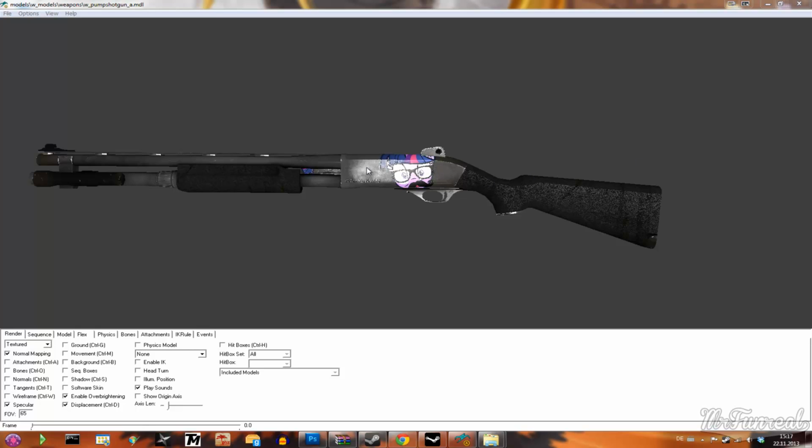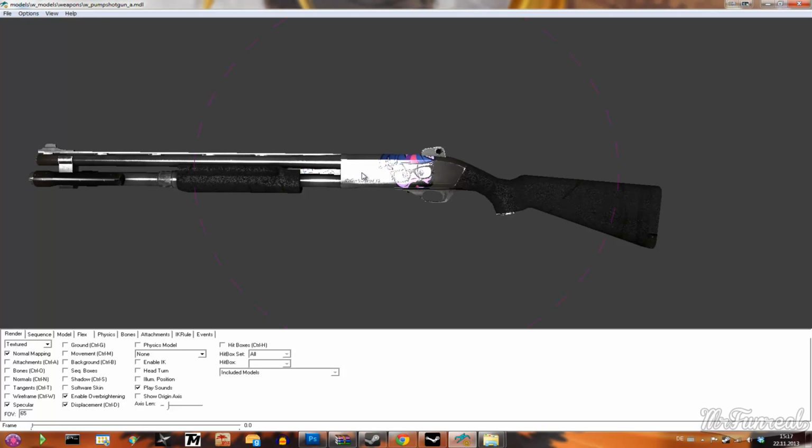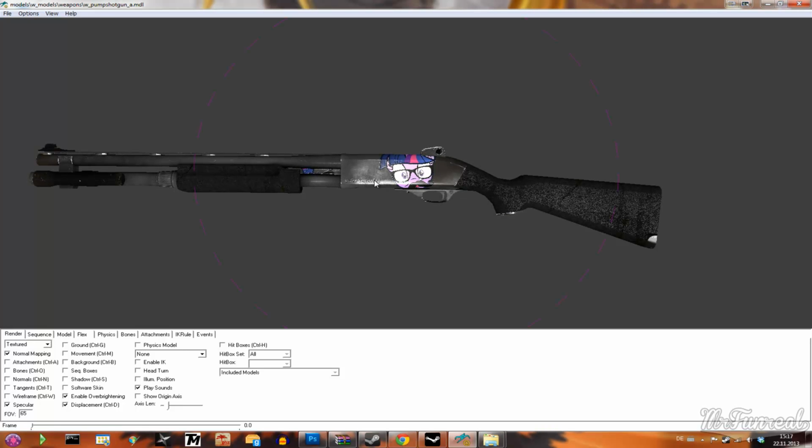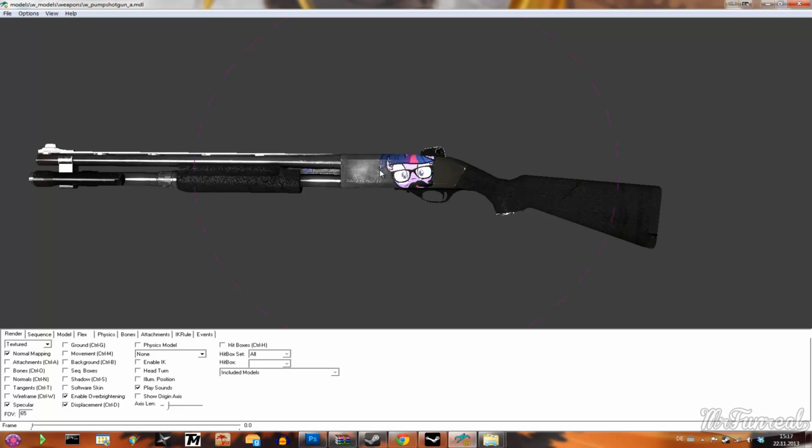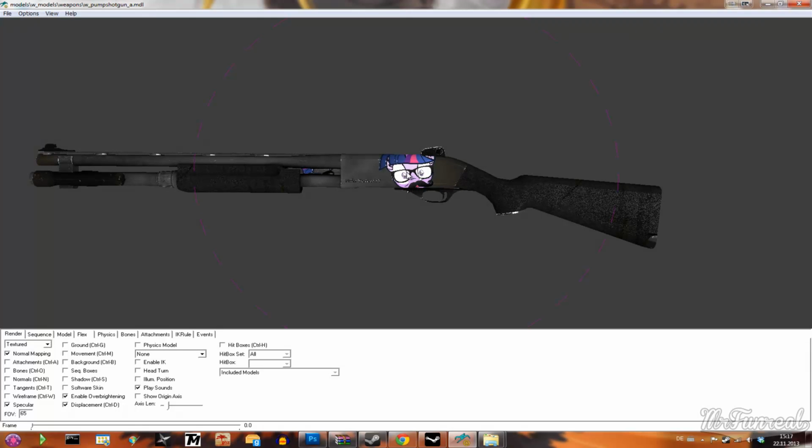Like here on the original shotgun, Valve made it using the Phong masks. You can see here the light on the shotgun. It doesn't really look good because the spots the light is hitting are just white. I already prepared a skin with a bump map for it, just to show you how not to do it.